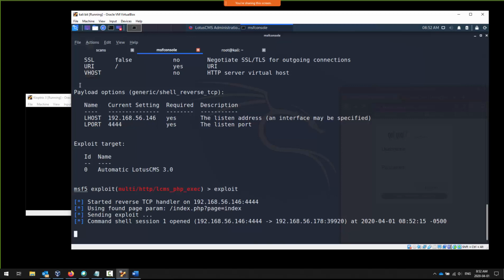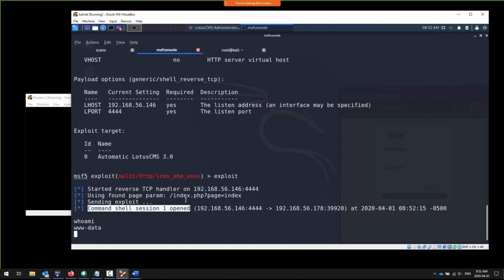And right away, we get that beautiful command shell session 1 opened. Perfect. As always, who am I? Data. We have successfully compromised this system. Unfortunately, it's not a root. It is merely a remote command execution that we leveraged by starting a remote shell.